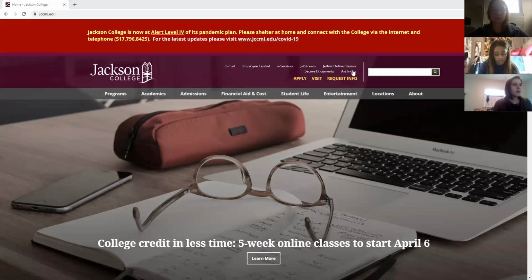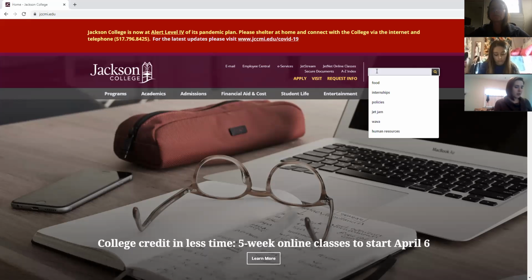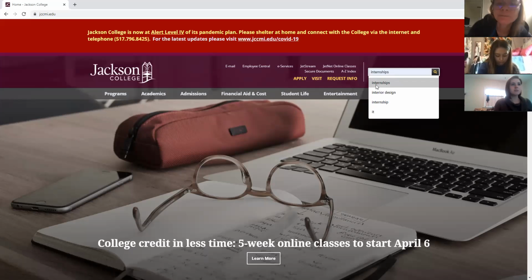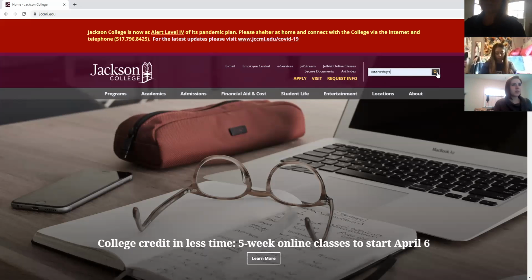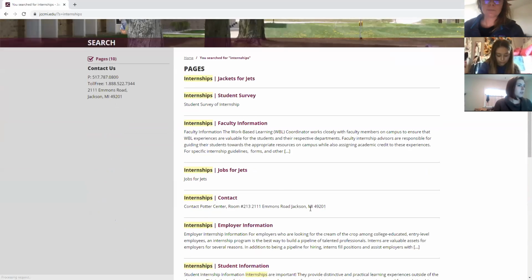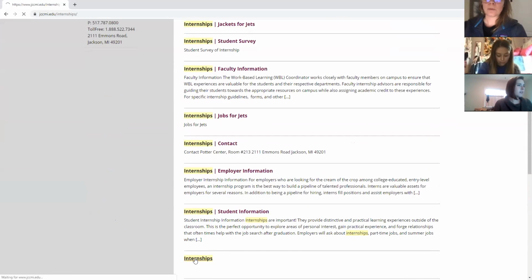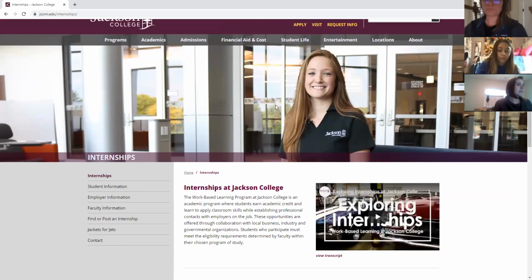But if you go up here and you go in the search box and hit internships. Normally you can find it another way, but with the rework of the website right now with all of the COVID-19 information, this is the neatest way to find it. So if you search for internships, you come down here and this is the internship page for Jackson College.